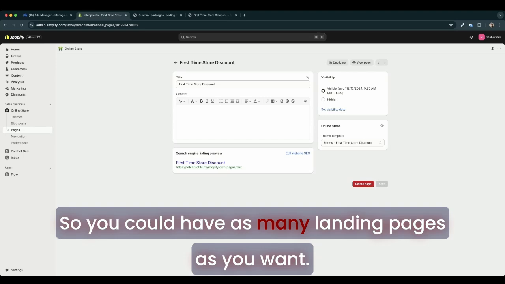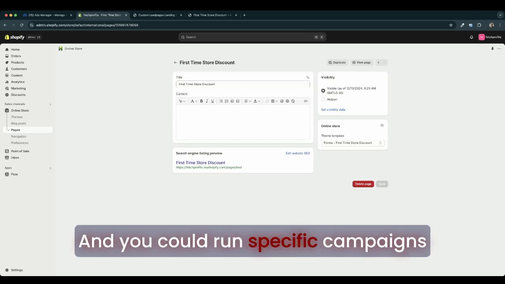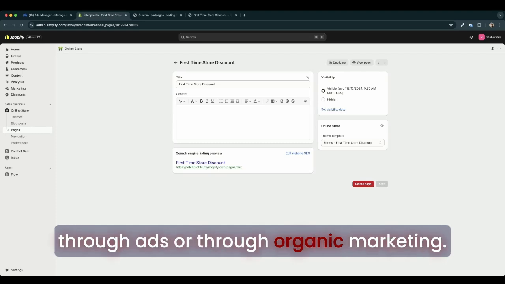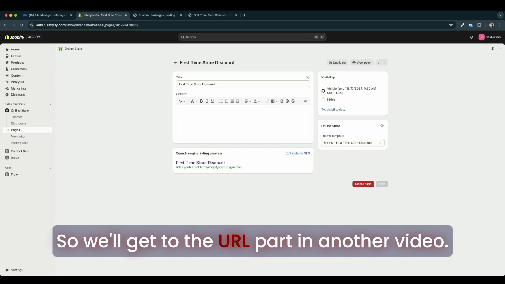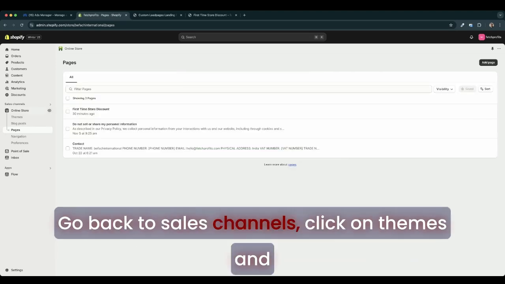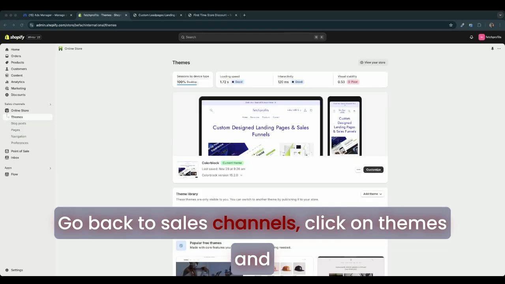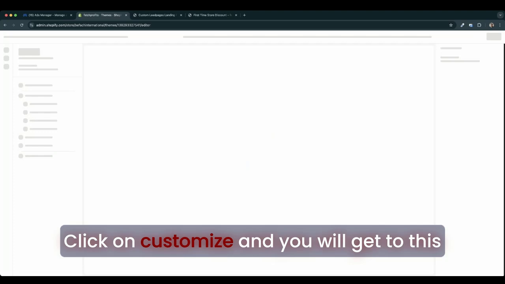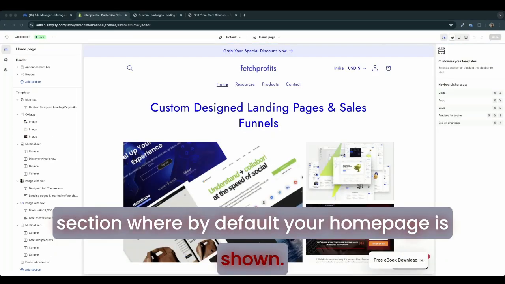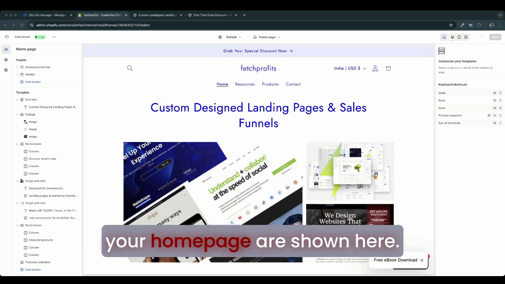So you could have as many landing pages as you want, and you could run specific campaigns through ads or through organic marketing. And this is how you will build out your URLs. So we'll get to the URL part in another video. Go back to sales channels, click on themes, and look for this little icon that says customize. Click on customize and you will get to this section where by default your home page is shown and all of the customizations for your home page are shown here.